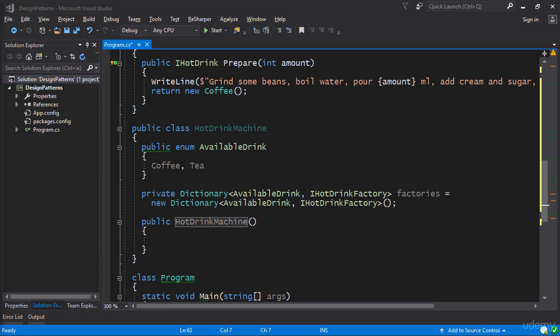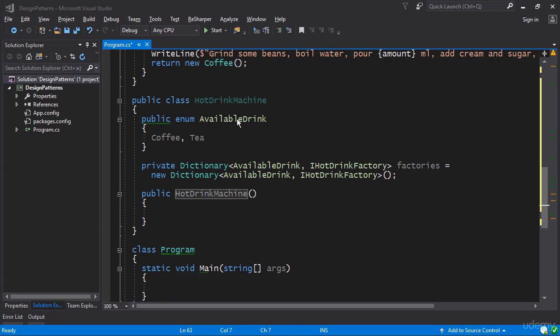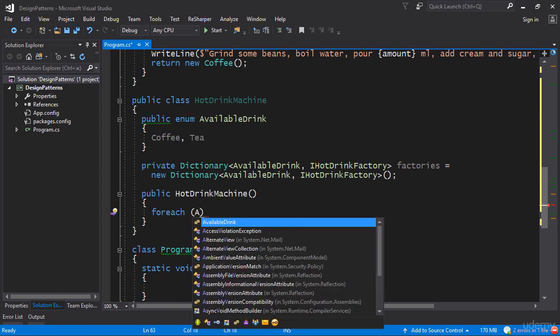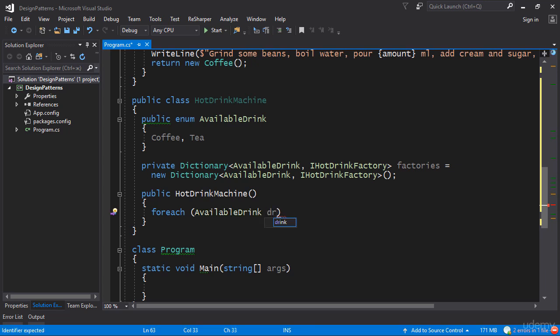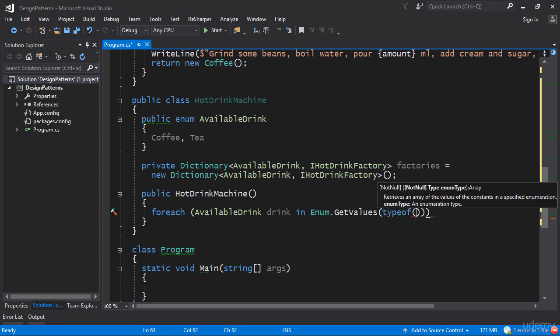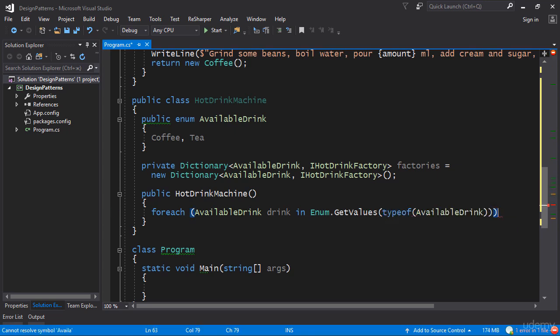So how do we do that? Well, one of the ways is to just walk the enum, and for every enum, like if you see an enum member called coffee, you make a coffee factory and you add it to the dictionary. Fairly simple stuff. So let's do it. So I'm going to say for each available drink in Enum.GetValues. So I'm going to get the values of AvailableDrink, like so.